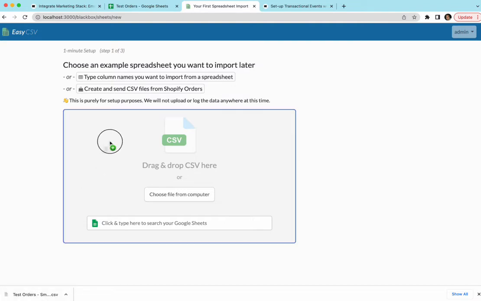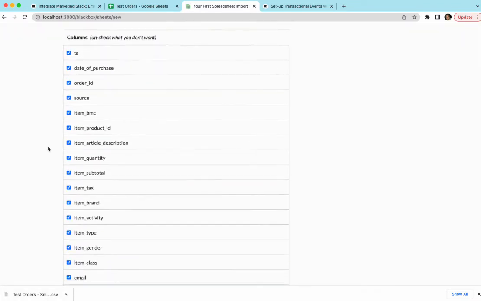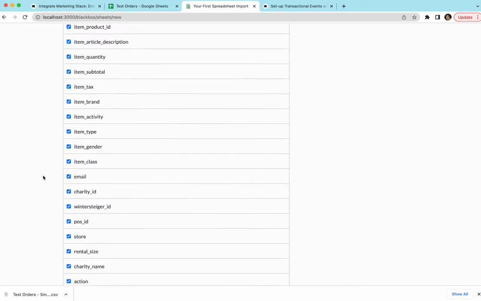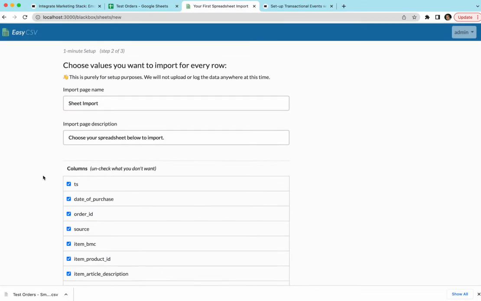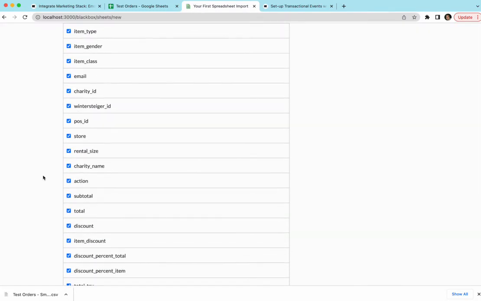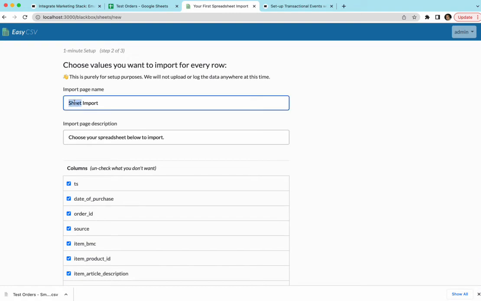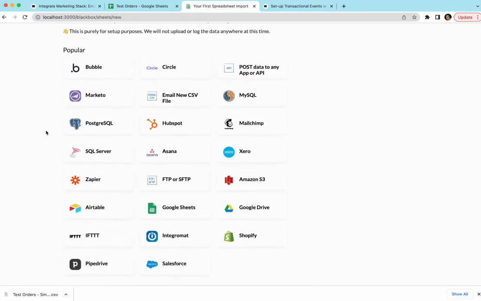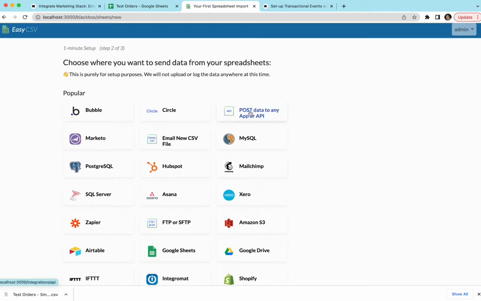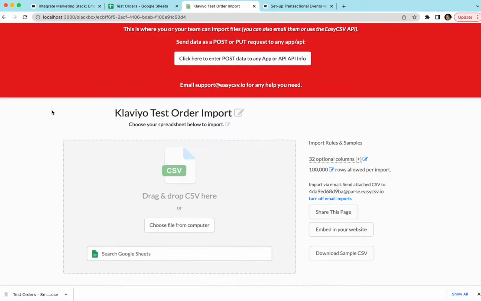We'll just drag that file here to help set up, and you'll see it grabs all the columns. You can uncheck any columns you're not going to use at all if you want. That will help if you have very large files, with many rows and many columns, and you just want to get rid of some of them. In this case, we're going to keep them all. Let's call this test order import. You can name it whatever you want. Next, for this one, we're going to post data to any app or API. So click that. Cool, and this is your import page.